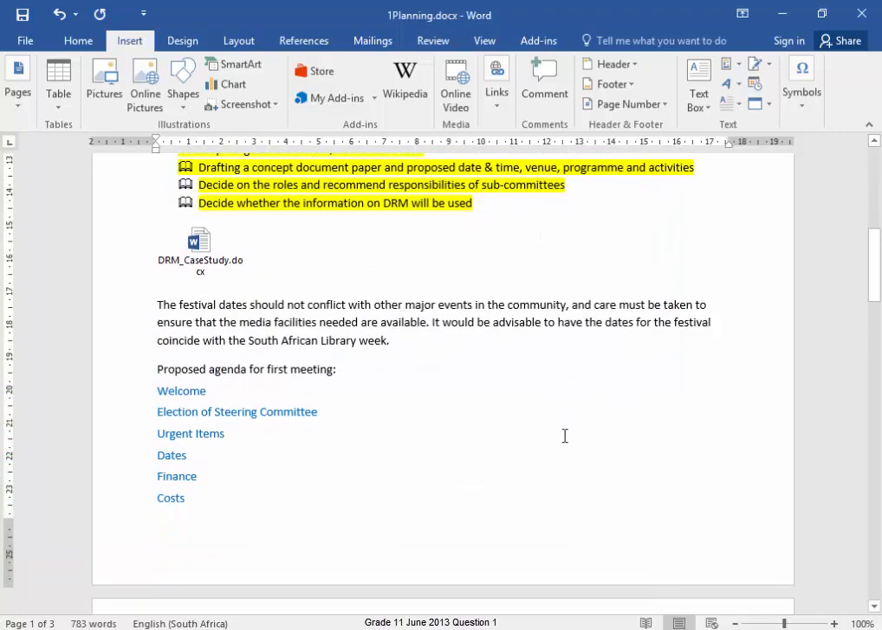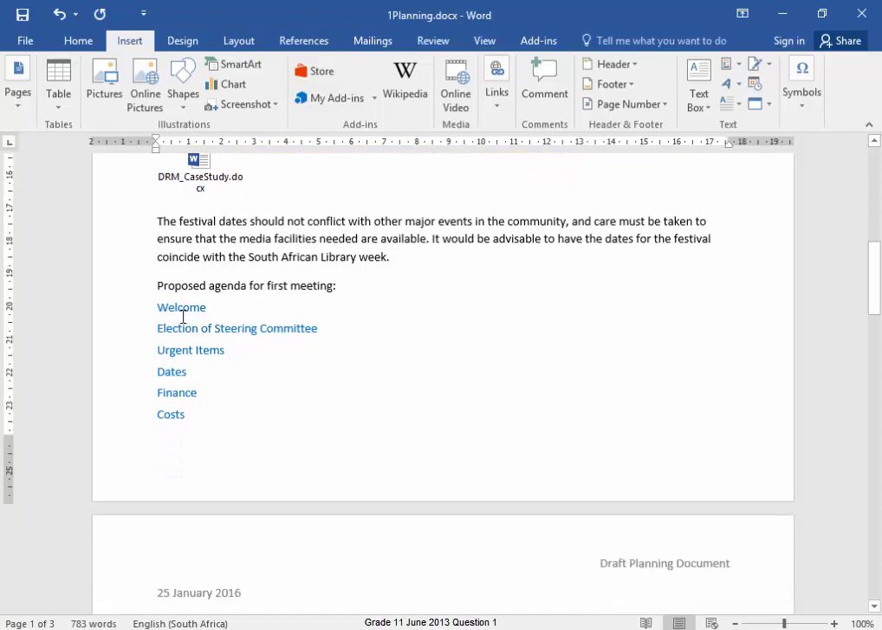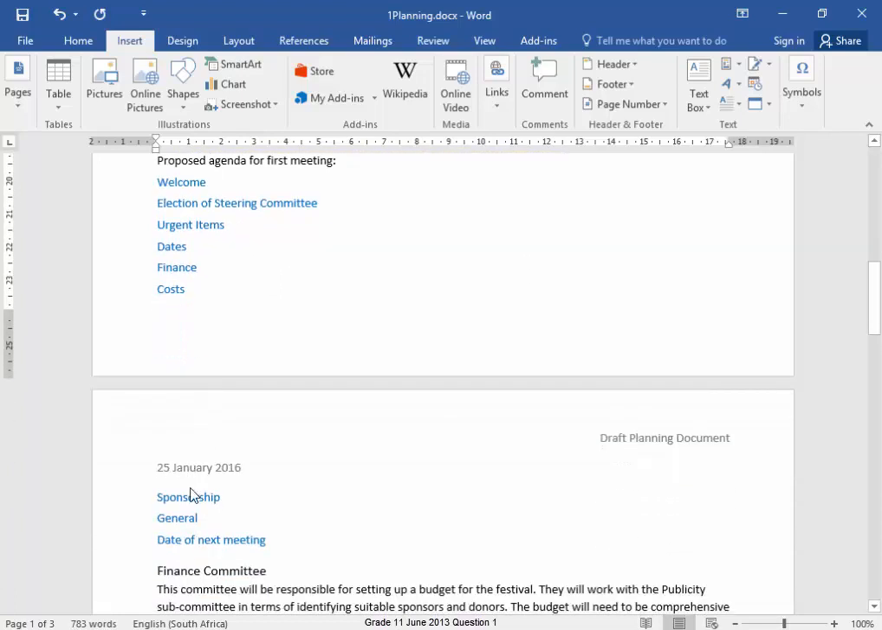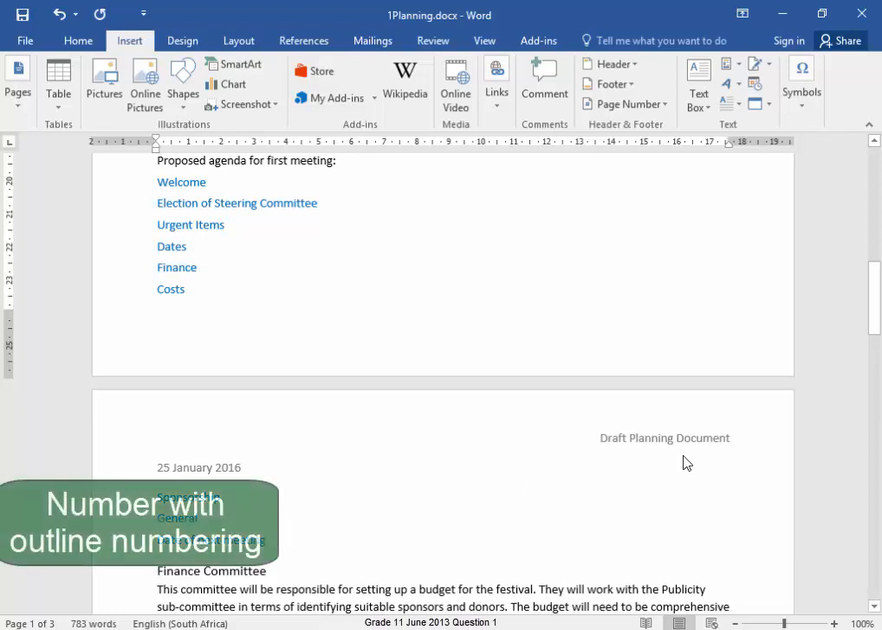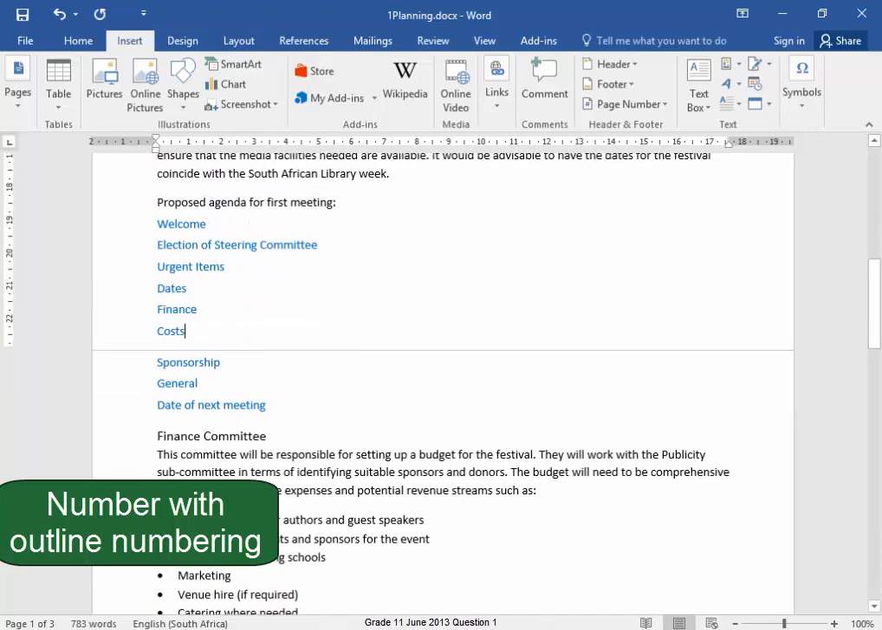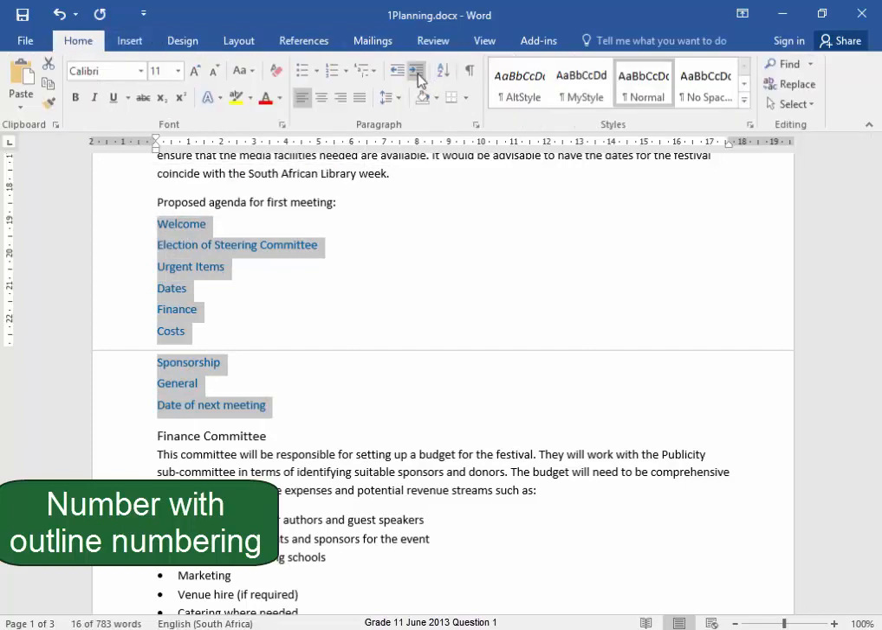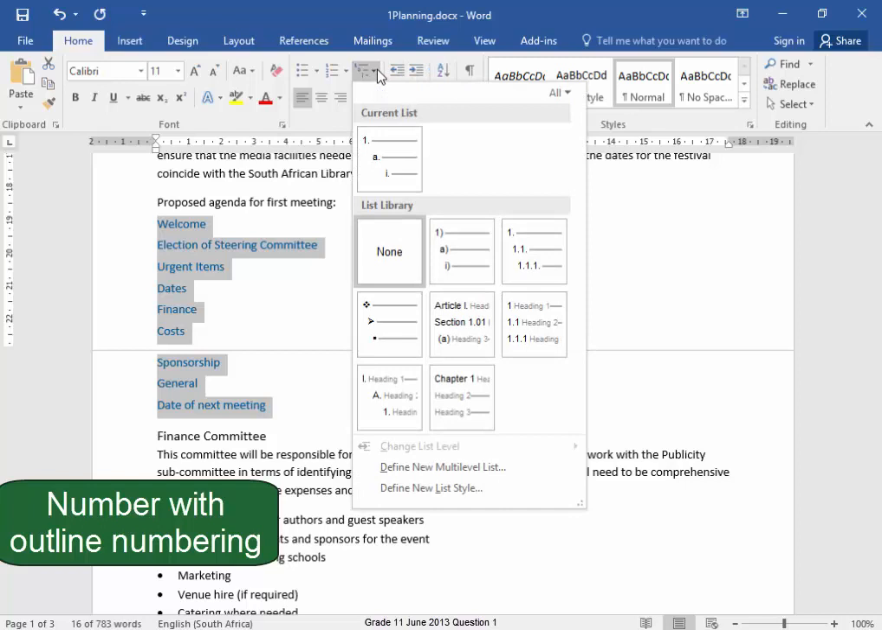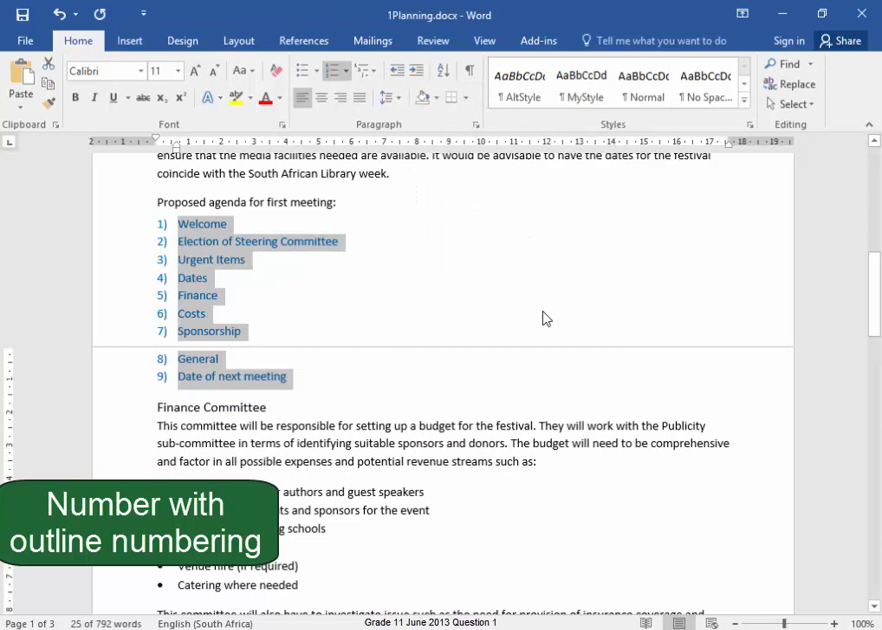There. Now over here, this text on that page and on that page needs to have outline numbering. I'm going to make it all onto one page for the moment. Double click to hide white space. Now it needs outline numbering. Select. Home. Outline numbering. And in the list library, it needs that style.